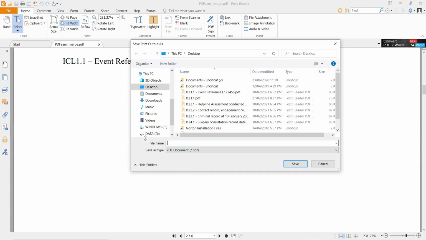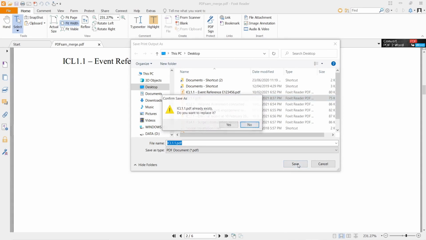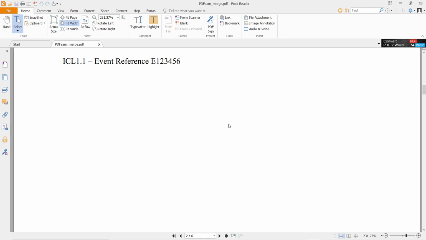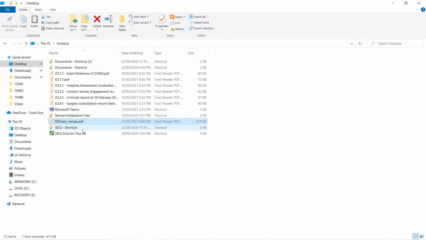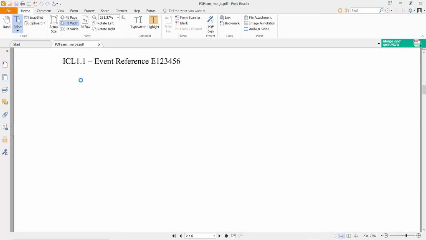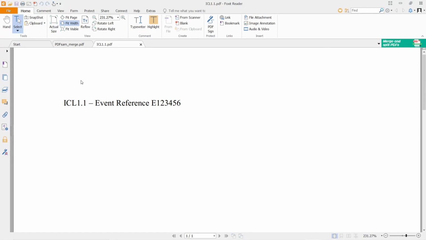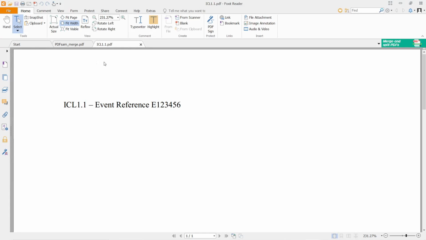Okay. And I've obviously already done this, but we'll just highlight ICL 1.1. Save. Yep, we want to replace it. Alright, so if we go back to the desktop, we'll see that we've got ICL 1.1 there, and it's just been created. Open it up. Whereas with the other document, PDF SAM document, we had 6 pages. This one has just the one.